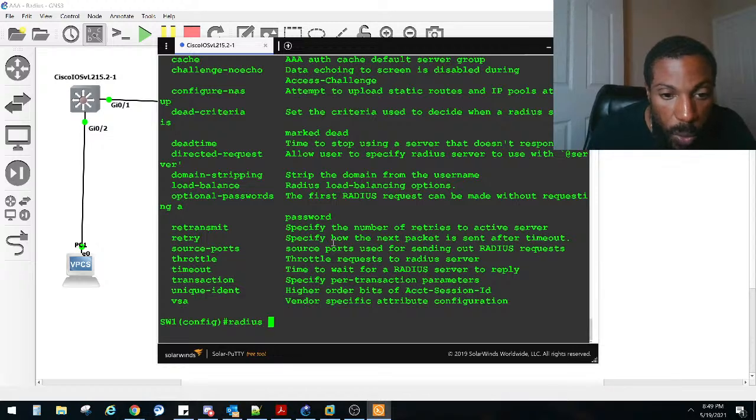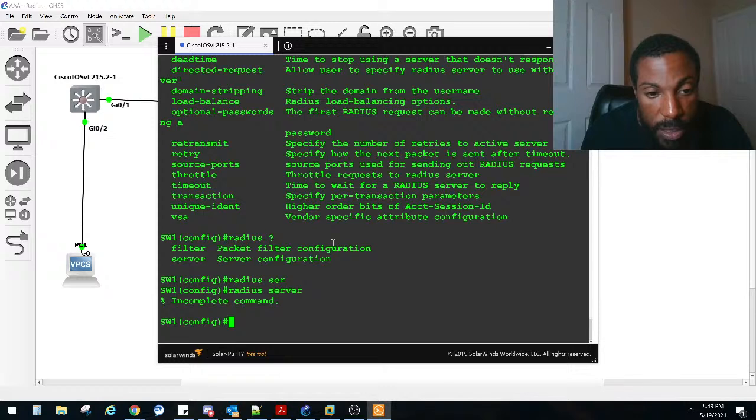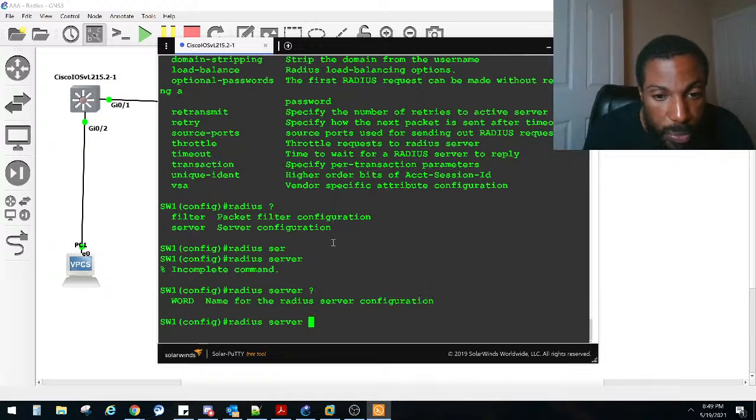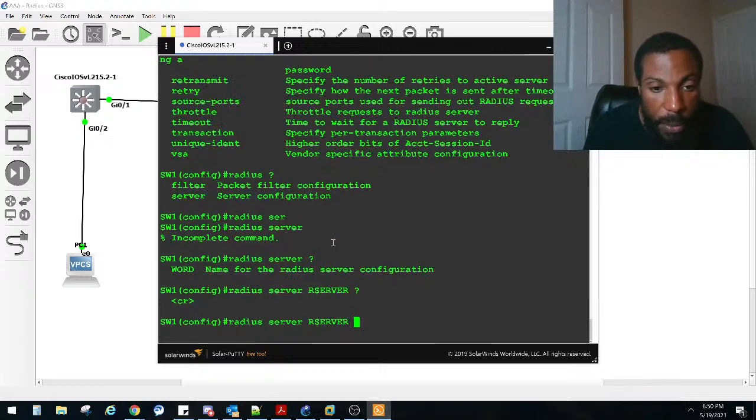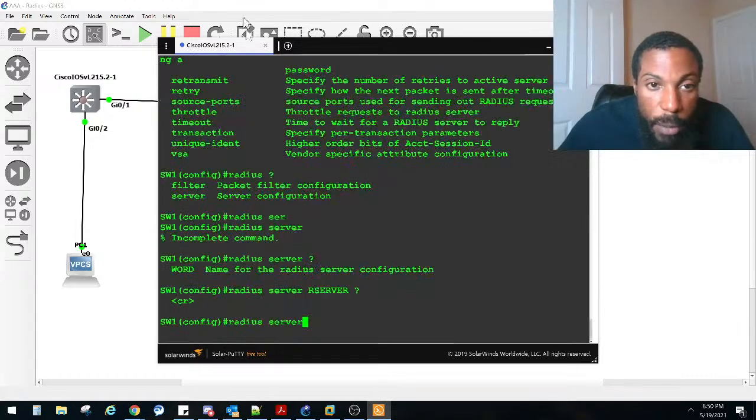But what if you just do Radius server configuration and then you press enter? Nope. You put the name of it there. Let's say R server and do that. Nah, that's not what I wanted. I'm stuck, y'all. I'm gonna need some help. Come on, Fat Finger Squad. Help me out with this one.